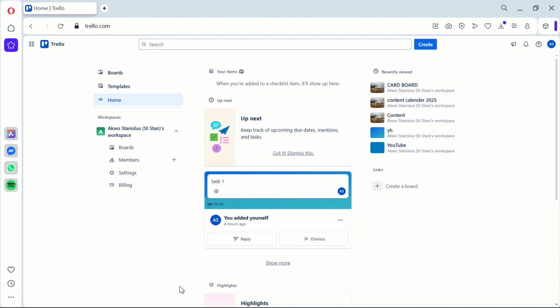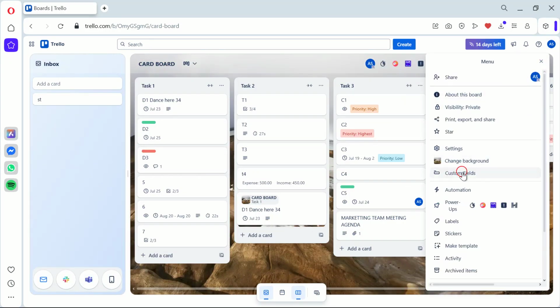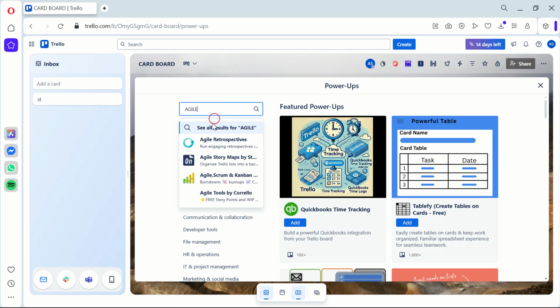Today, we're diving directly into how to use Trello's Agile Metrics Power-Up, your tool to streamline your project management. First up, you need to enable the Agile Metrics Power-Up. Navigate to your Trello board menu, click on Power-Ups, then find and enable Agile Metrics. This is critical because it unlocks all the Agile tooling you'll need.